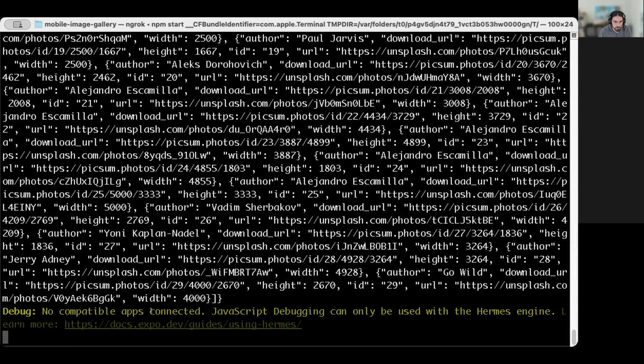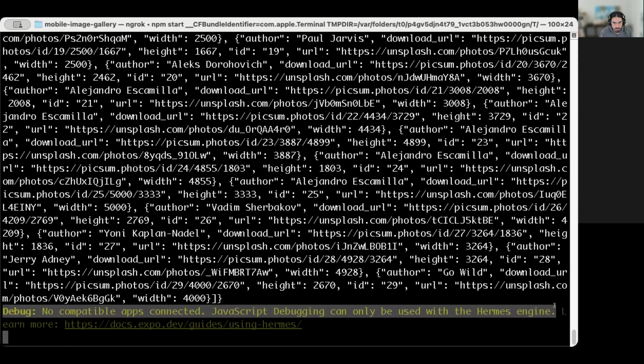What is going on? No compatible apps connected. Not saying I'm not connected. Let me know if yours works. I'm having difficulties. Let me copy this. Inspect. Yeah, you got the same error. Yeah, I don't know why it's happening today, but usually it doesn't happen.